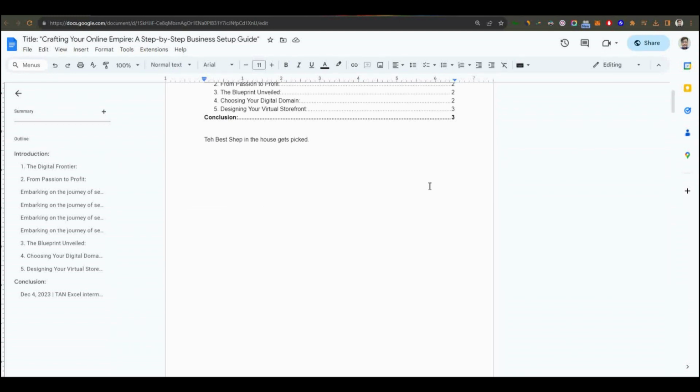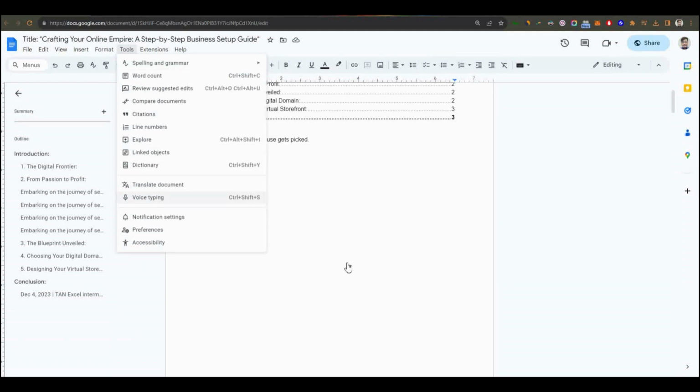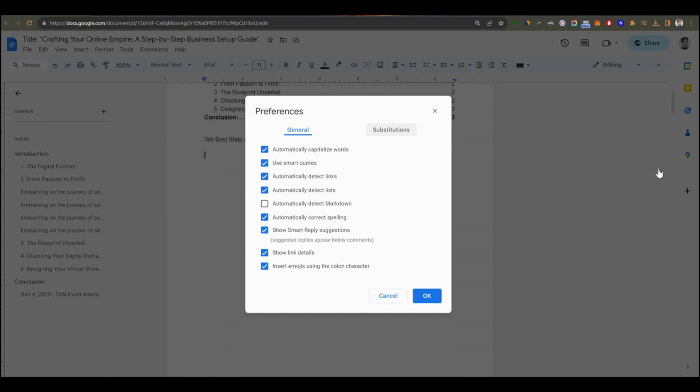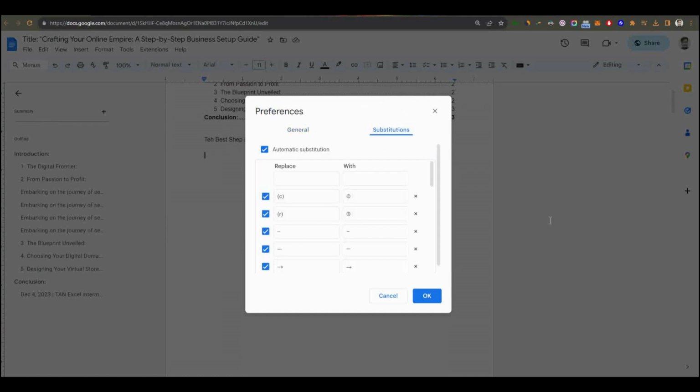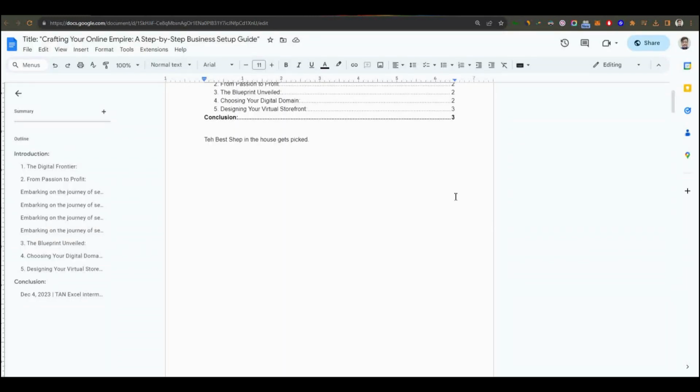So from here, basically what we can do is autocorrect this TEH here by going to Tools and then going to Preferences. Under Tools, from Preferences, you can choose one more option called Substitutions. Now, clicking on Substitutions allows you to, for example, replace words like that. You type teh to the. Now, what this will do is once you click OK, it will allow you to do an autocorrect. So let's try that again. The best sheep in the house.